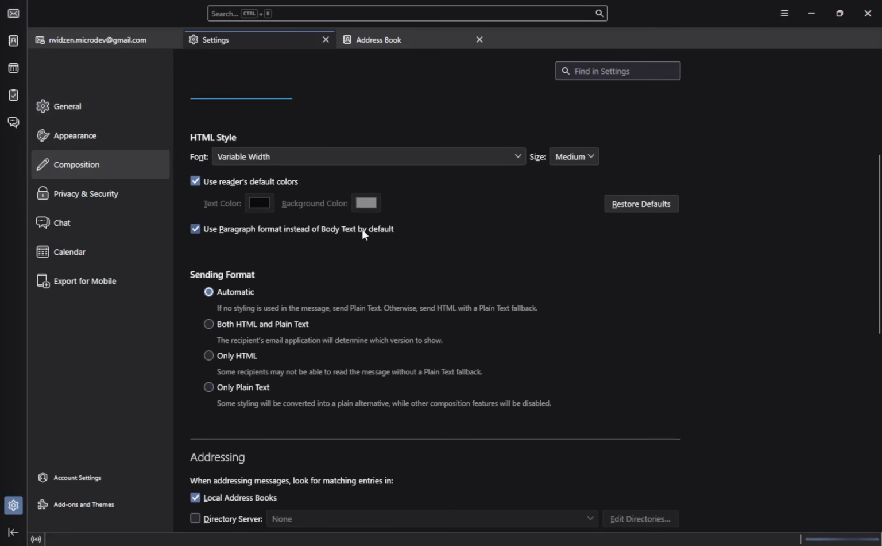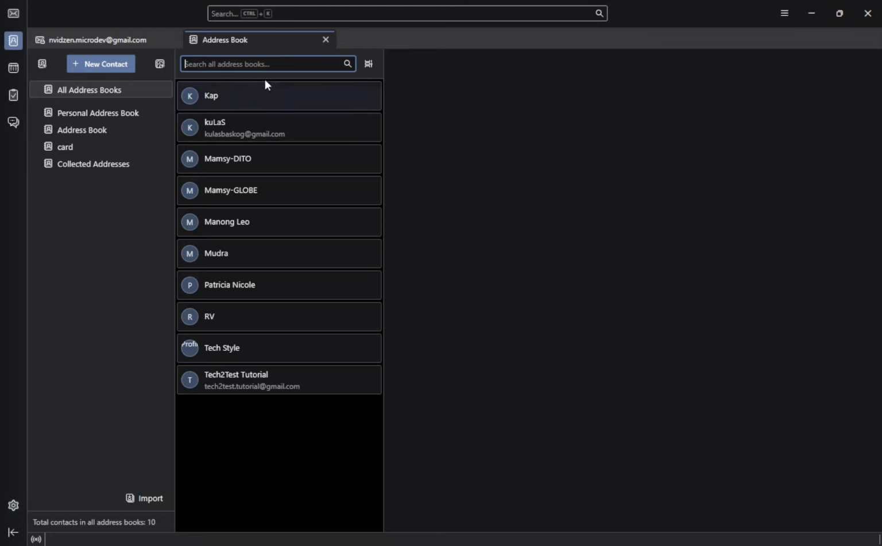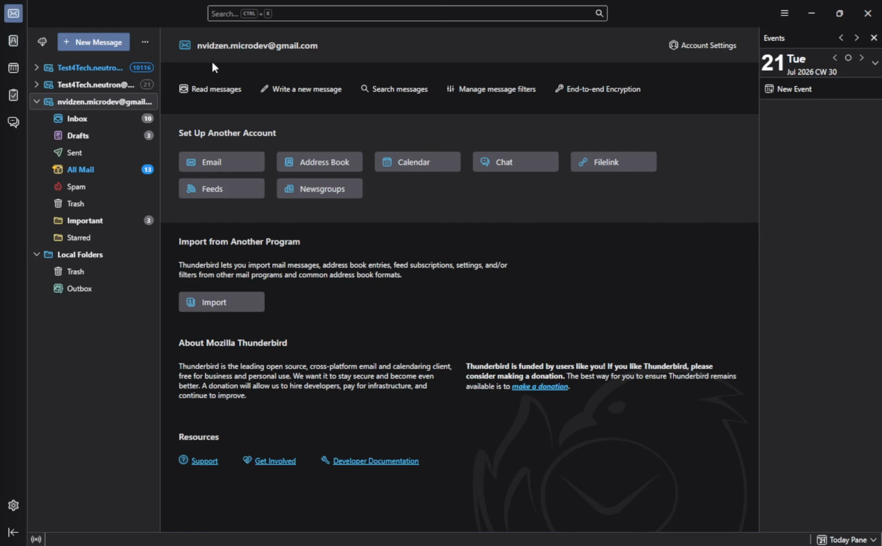You will need to uncheck the option that says Use Paragraph Format instead of body text by default. Or when using paragraph format, the Enter key creates a new paragraph. The exact wording may vary depending on your version of Thunderbird. This adjustment ensures that every new email you create will have the desired line spacing you prefer. Once you have made these changes, close the settings window. This action saves your preferences, making sure that the adjustments you just made are applied to all future emails.